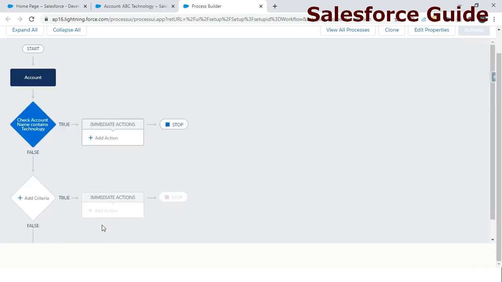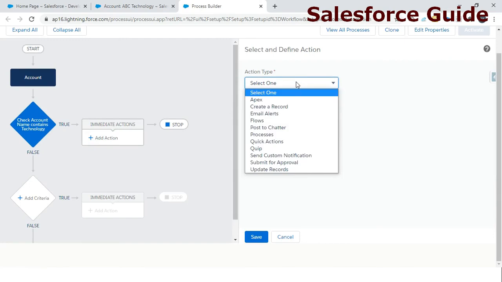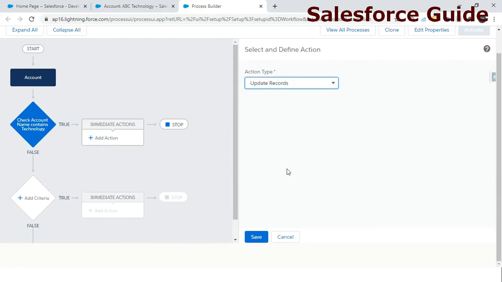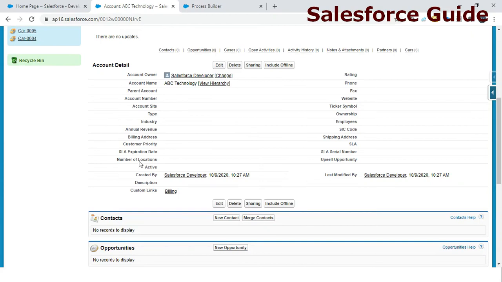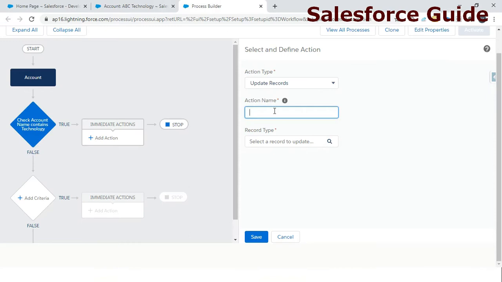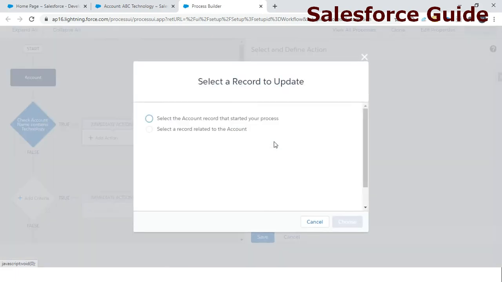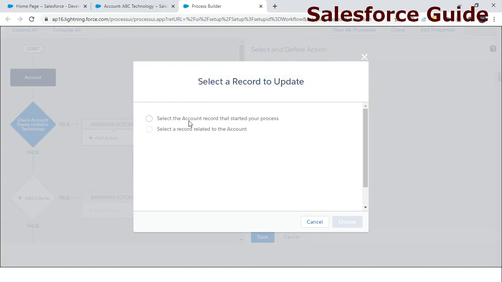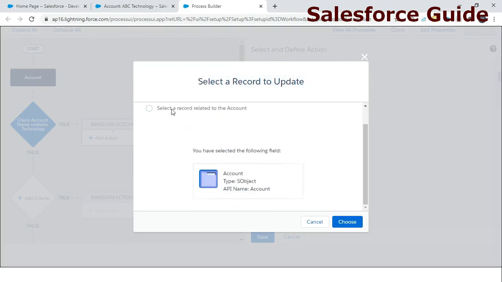I'm going to add an action where I have to update a field. So I will go to update the record. In that, I want the type to be technology partner. So I will update type as technology partner, record type. Select a record to update: select the account record that started your process, or select the record.